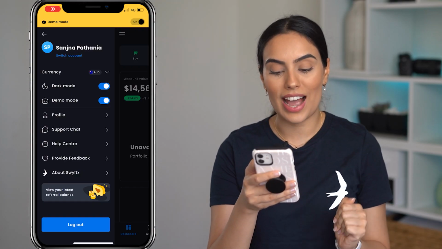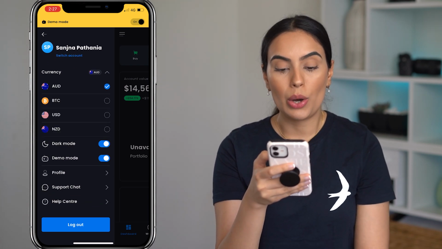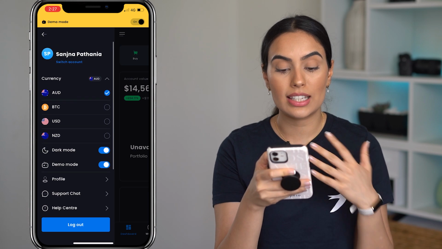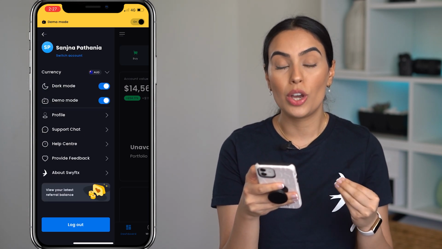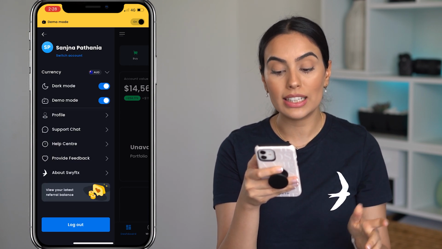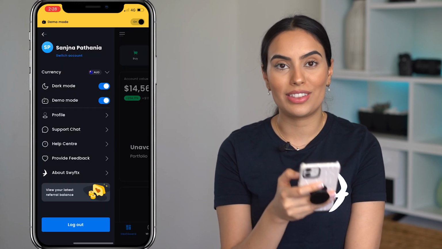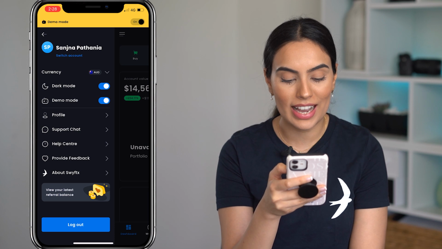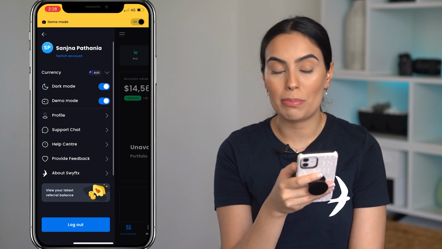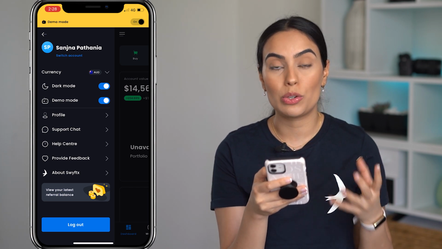Now, once you've been verified, what you're going to do is click on the three lines on the top left side, and you can have a look at a few of the functionalities that they've got there. So we've got obviously the currency, so you can select whichever currency you want to view your portfolio in. You can do Australian dollars, BTC, USD, or New Zealand. You also have the option of dark mode or light mode. I personally prefer the dark mode feature. It's a lot easier on my eyes. And then another feature which I did talk about earlier was the demo feature. And here you're able to toggle on and play around with the interface.